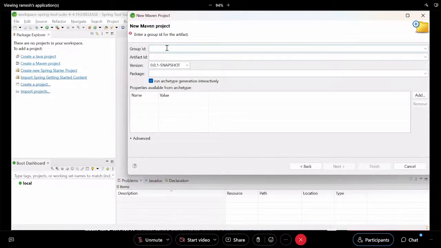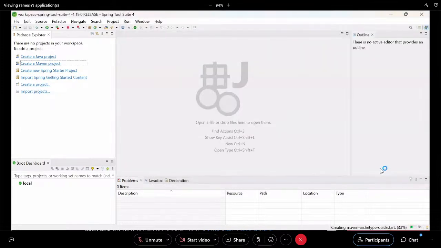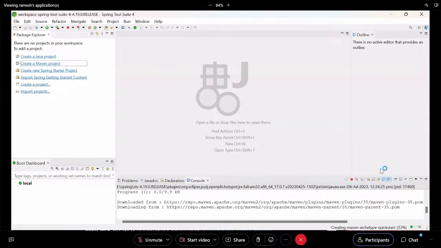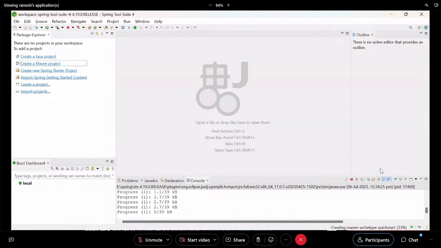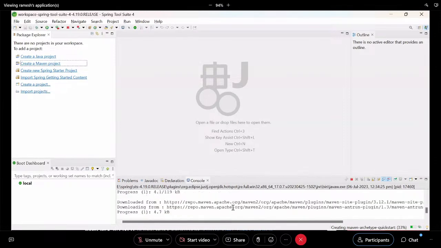So here it is almost the same, com.infi, exactly the same. Demo Spring IOC. The version we will leave as the default one, the default snapshot. It does not make any difference. Package com.infi, and finish. So it downloads from the Maven central repository and creates a project for you.